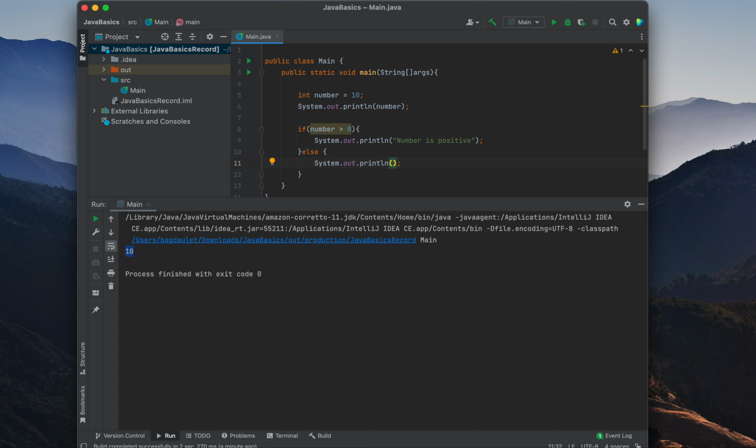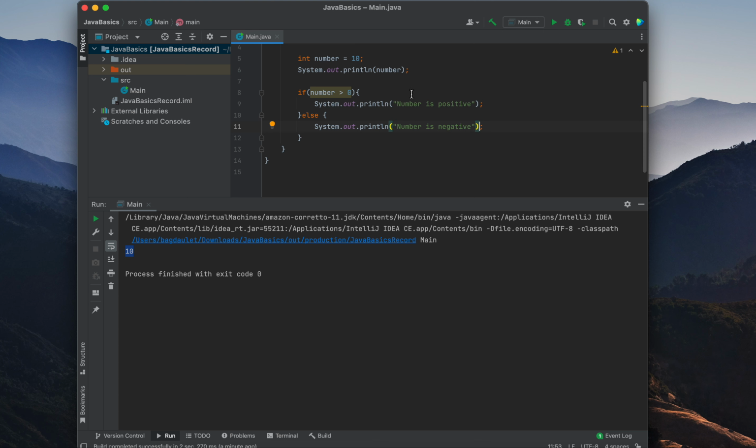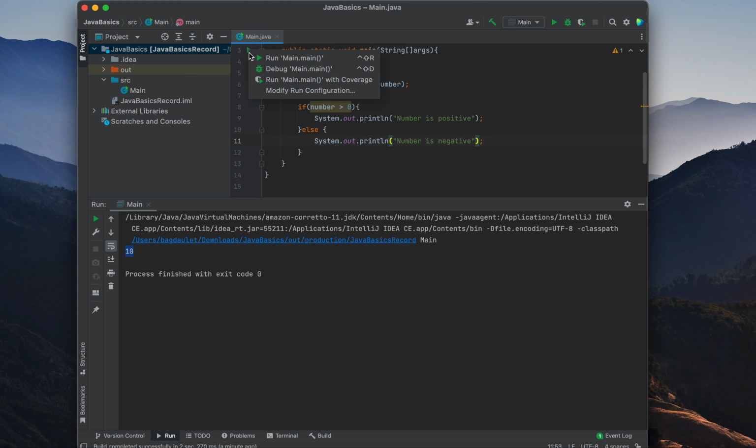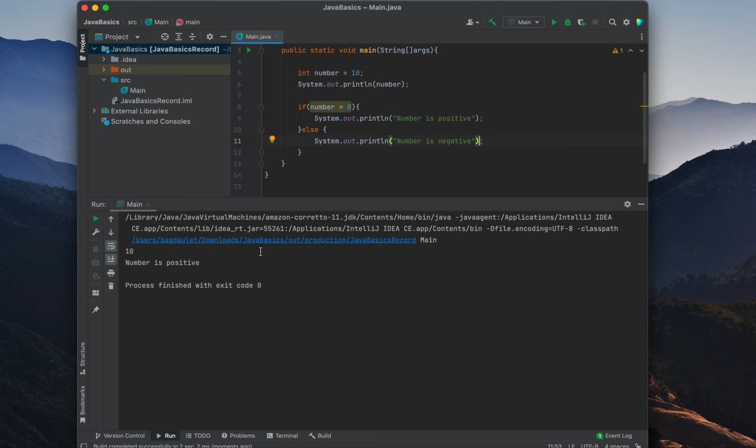In other case, I will print number is negative. So before I explain, let me run it. So you see, after we print number, which is the line 6 executed, then we print the number is positive. How is it happening? So first of all, let me explain.